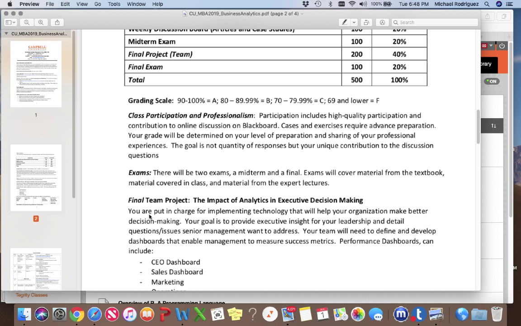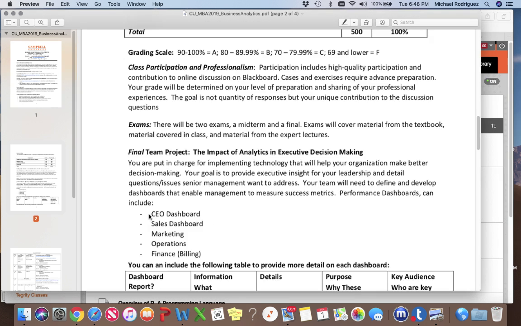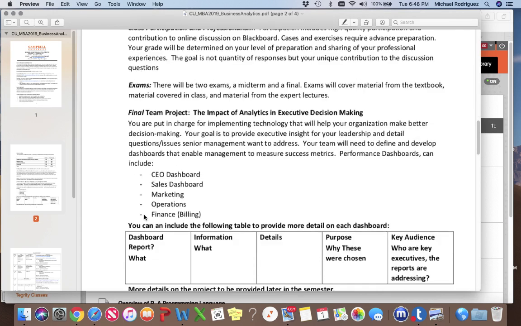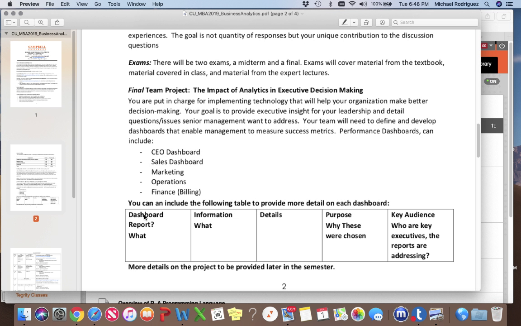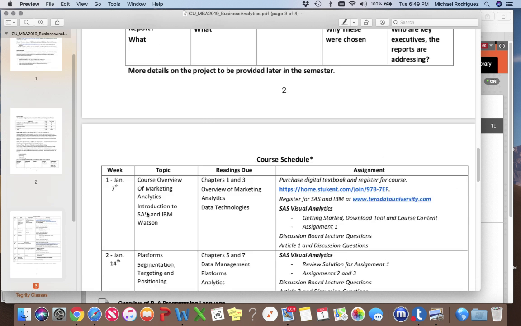Based on your team, what I'm looking for is, how would you help your organization make better decisions based on all the information? Your goal is to provide a tool to executives or a group of executives, detailing how they can make decisions better, whether it's in sales or marketing or operations. We'll go into more detail on that later on. Here's some of the information you can include on your dashboard. What you're creating is a tool that enables your management team or executives to make decisions. We'll go into more detail about that later this semester.